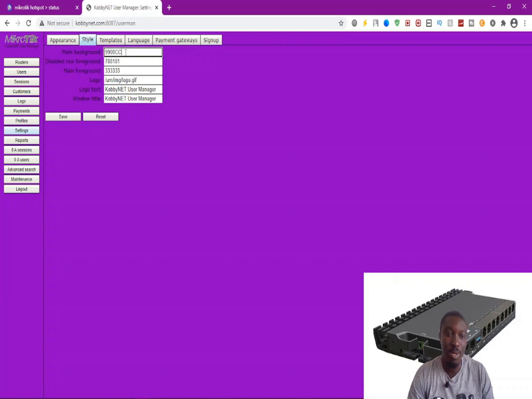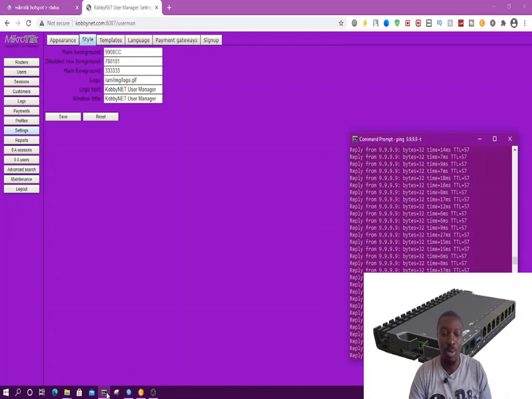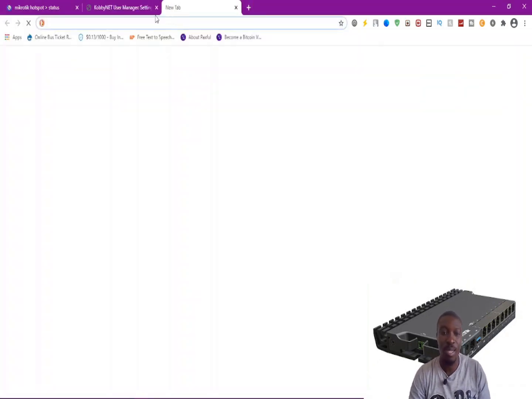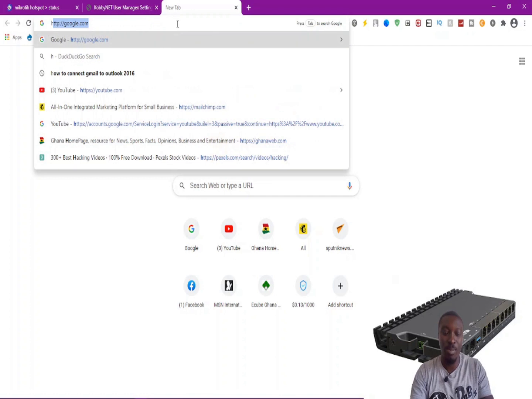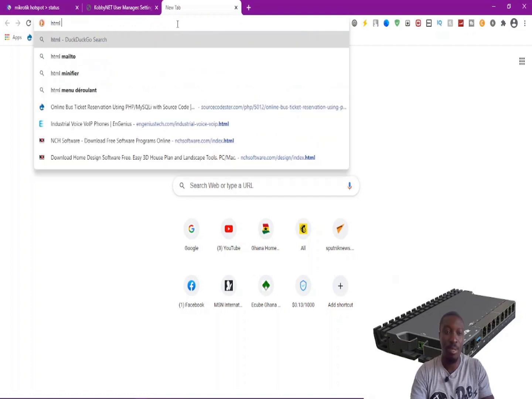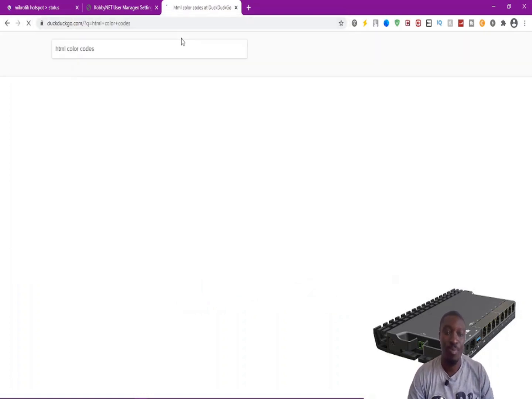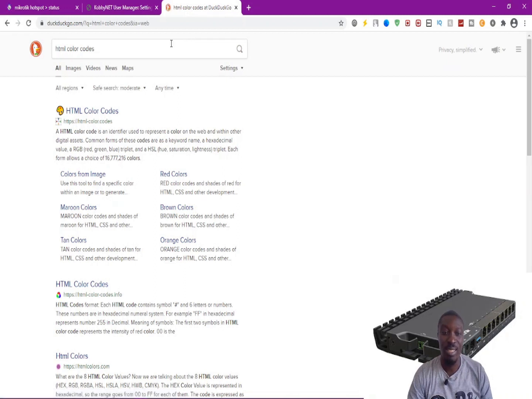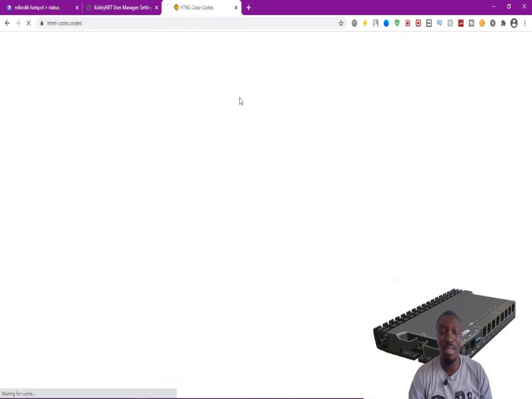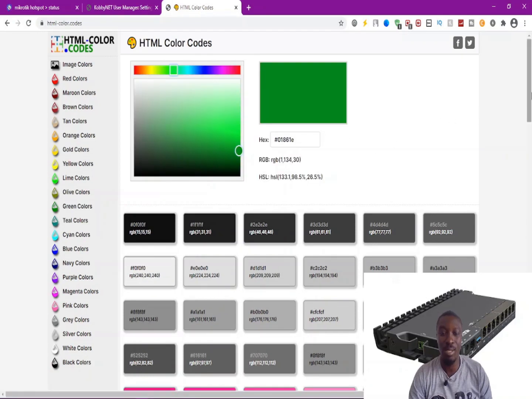Okay, good. This is the background. This has got to do with how to change the color of the background to suit how you want it to. So in this case, these are HTML codes. Let's go to HTML color codes. So we are going to change the color. These are some of the fun things you can actually do with the user manager. You can customize it to suit how you want it to be.